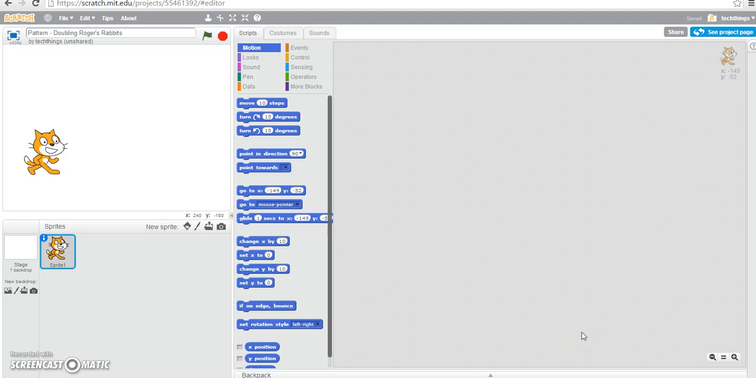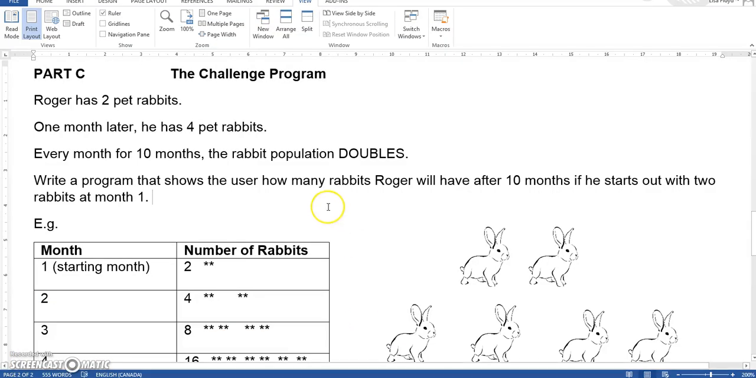For this tutorial, I will demonstrate how you can code a pattern in Scratch in which the number value doubles after each term. We apply this concept to Roger's rabbits. Roger has 2 pet rabbits to start off with. 1 month later, he has 4 pet rabbits. Every month for 10 months, the rabbit population doubles.